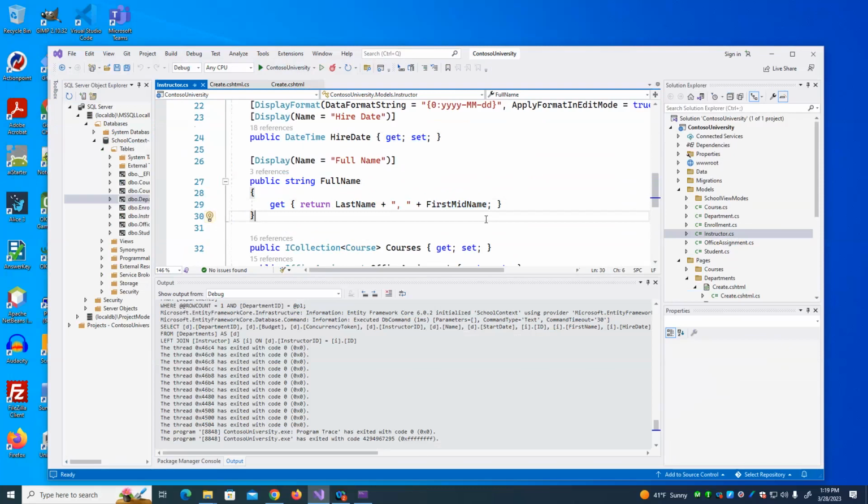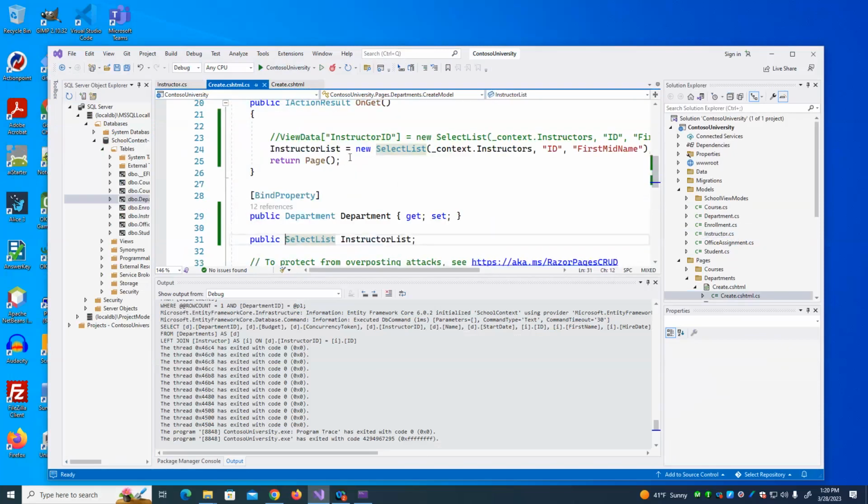Now, you could call this a read-only property because there is only a get. There is no set method for this. We can't directly set the full name. We have to set the individual pieces of the name. That looks to me a better candidate for this. I'm going to go here.